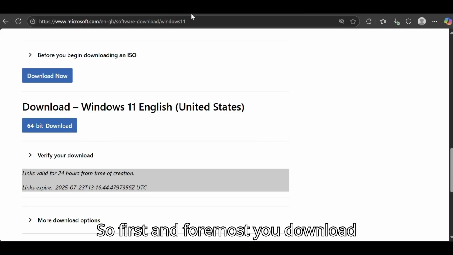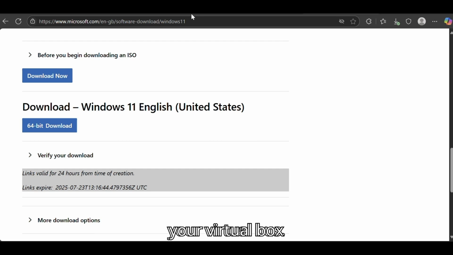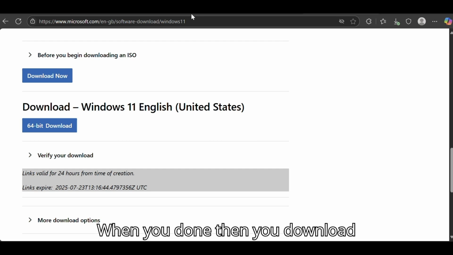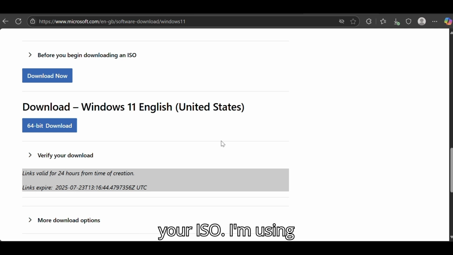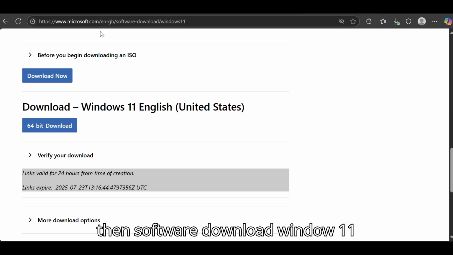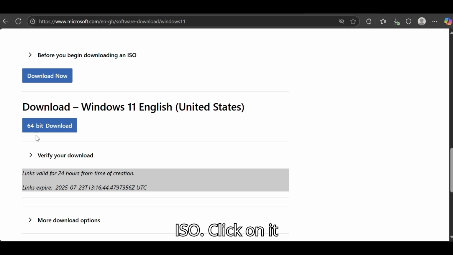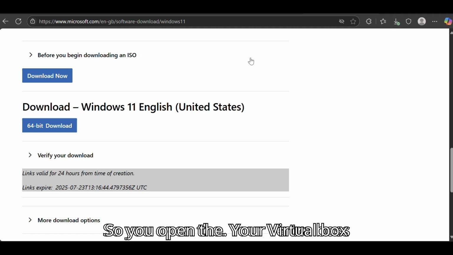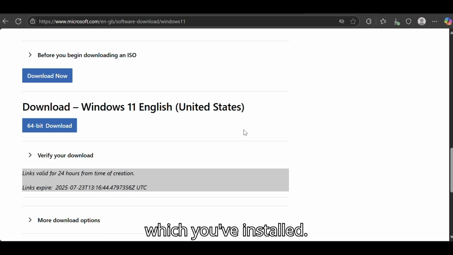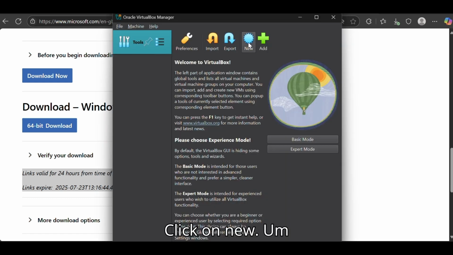So first and foremost, you download your VirtualBox. When you're done, then you download your ISO. I'm using a Windows ISO. So go to Microsoft.com, then software download, Windows 11 ISO. Click on it, and wait until it finishes downloading. So you open your VirtualBox which you've installed. Click on new.